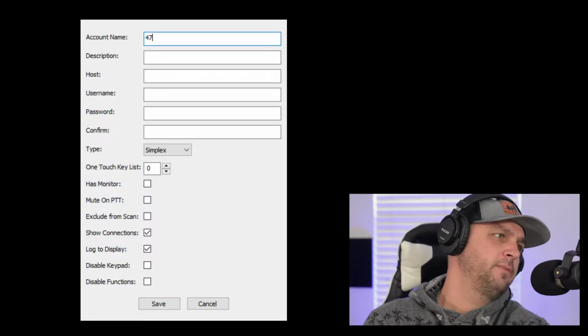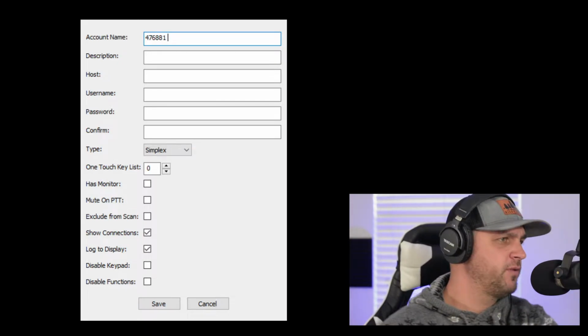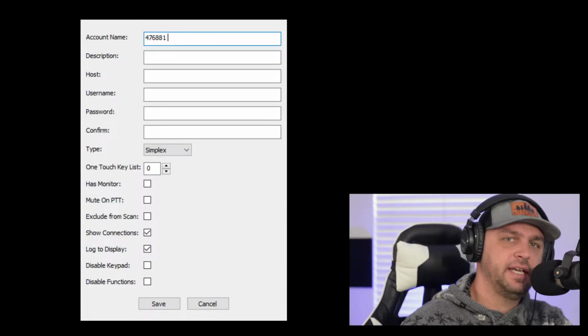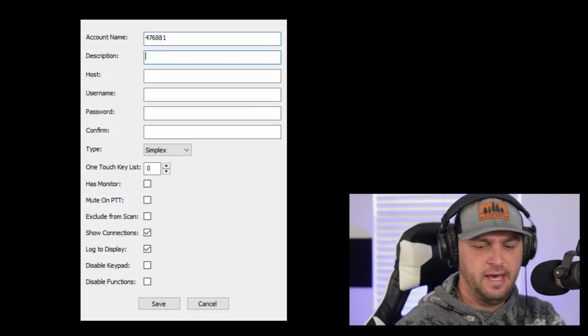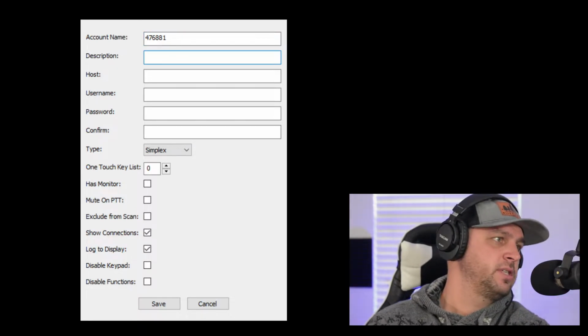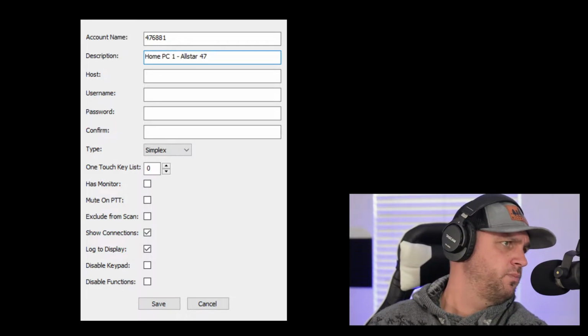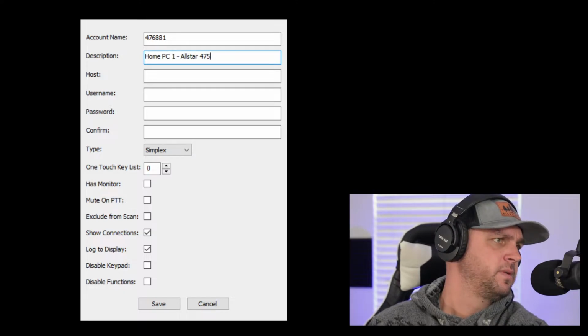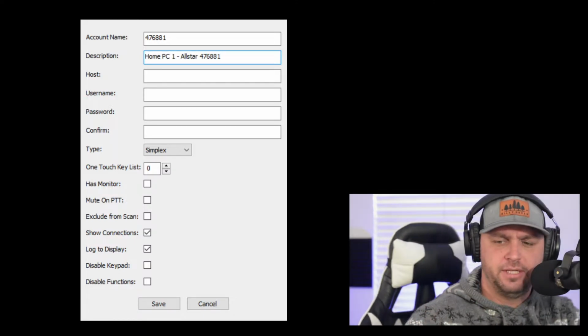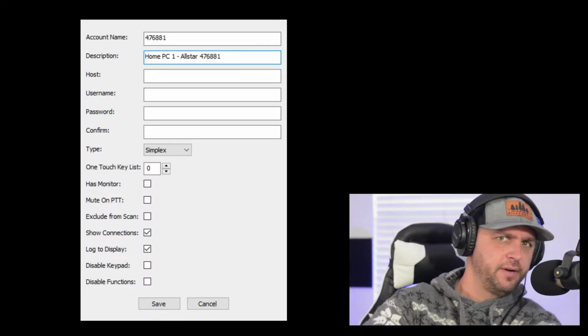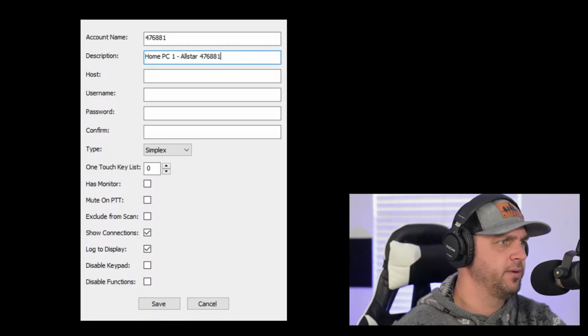But the first thing I'm going to do is type in my account name, which for me, I'm just going to make it 476881, which is my node number. And then a description. I would call this something like Home PC1, Allstar 476881. And I've got to apologize for the keyboard errors. It's really hard for me to type across the keyboard there.